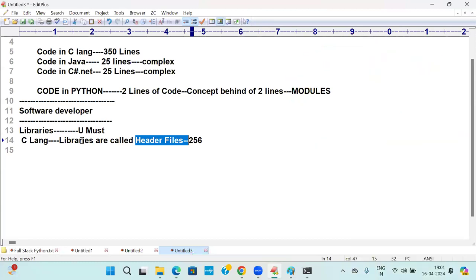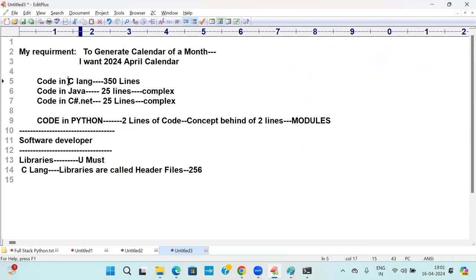So similarly, the language developer of C, Dennis Ritchie, developed a lot of header files for C language application development. So a C language programmer must learn the header files. They will write the code by reusing it. If you start writing 350 lines of code, it is definitely most difficult.